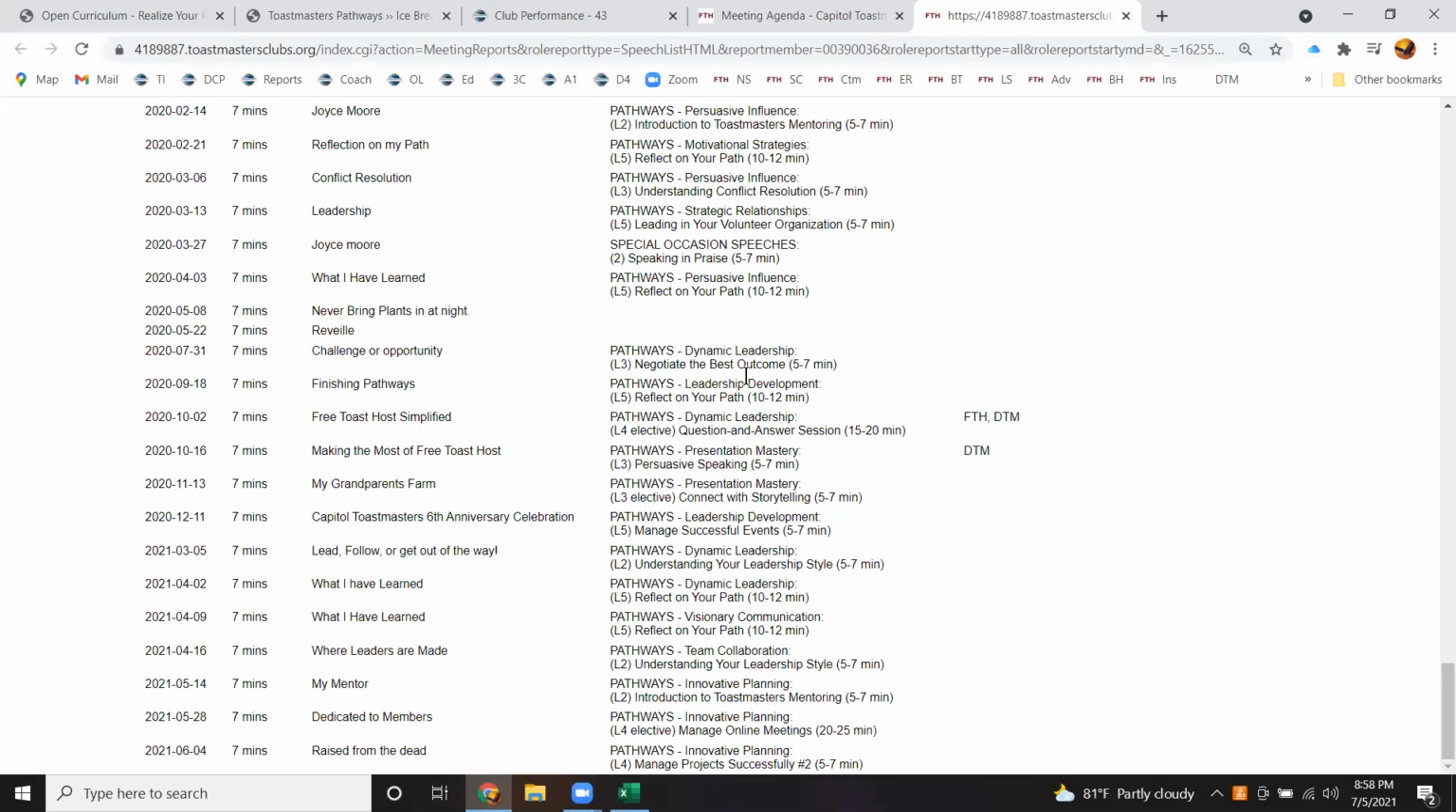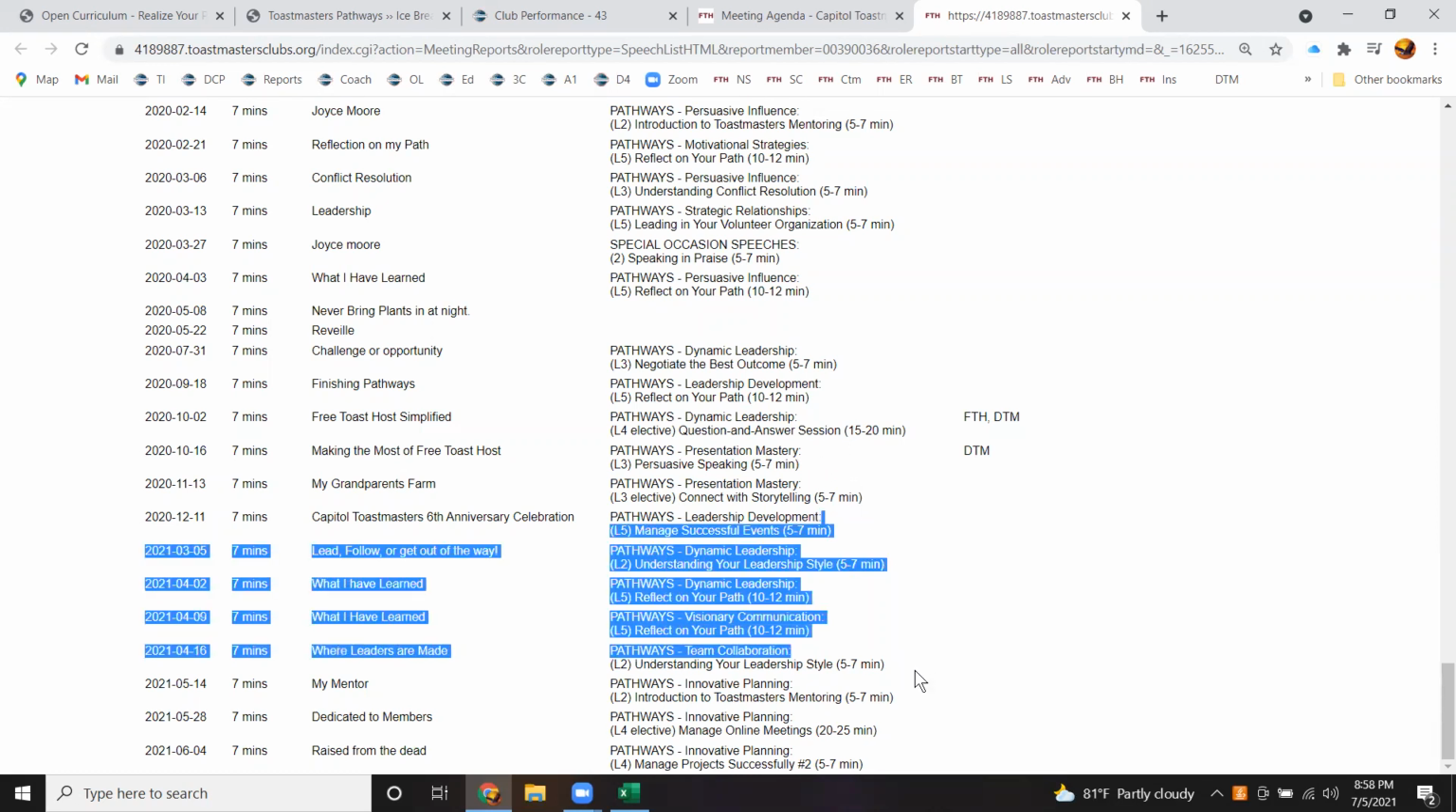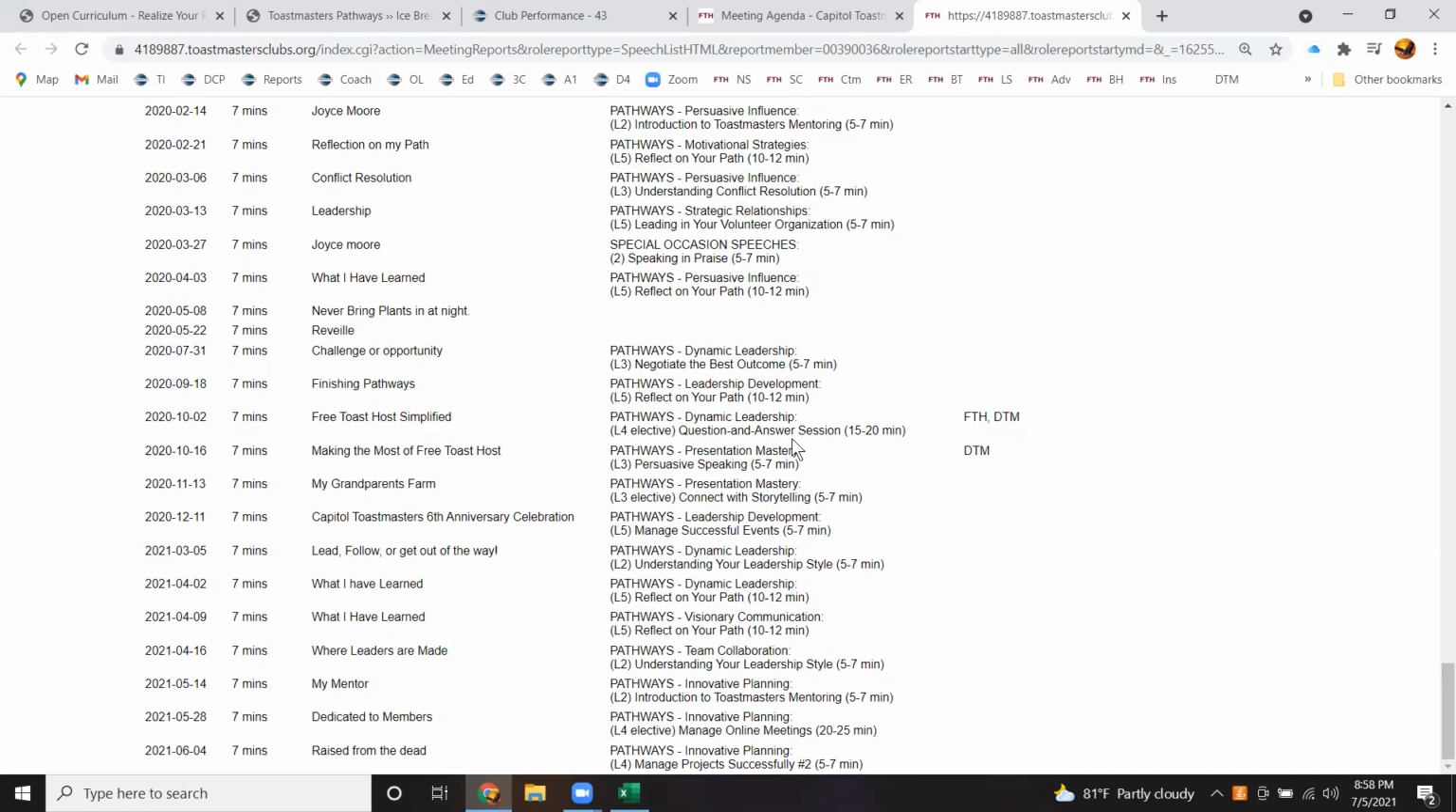This helps you to see how far along you are in Pathways. It also helps the VPE to see when you have finished that level 1 or that level 2, because it'll show you the levels and the different projects, speeches that you've done. This is a whole lot easier than flipping through a bunch of paper copies of agendas that are stuck in a drawer somewhere, and maybe you forgot to put one in the drawer because you left it on the table at the meeting.